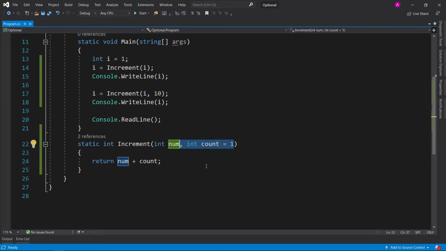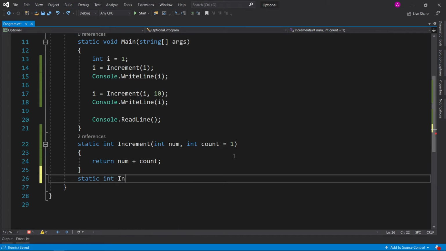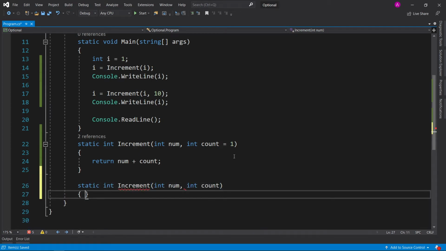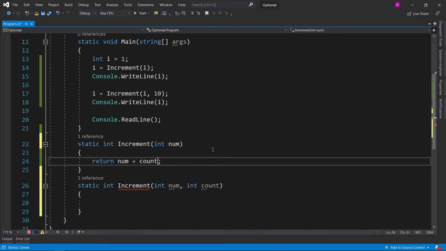You may not have heard of optional parameters, and the reason for that is not a lot of languages support them. A lot of the time, people would generally suggest you use function overloading. What I mean by that is, we can have another function called static int increment, and we can just have an int num and an int count. If we remove count from this function, and remove it from here, we can just return num plus 1.